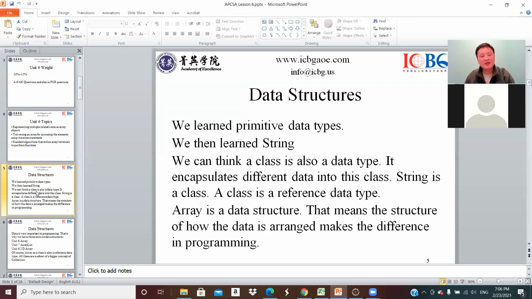So string is a class. A class is a reference data type. Okay. So when we talk about a class, we say this is a reference data type. And then like the primitive types, like integer, double, long, we say those are primitive types. So array is a data structure. That means the structure for how the data is arranged makes a difference in programming. So how the data is structured makes the difference in programming. So we need to learn that.